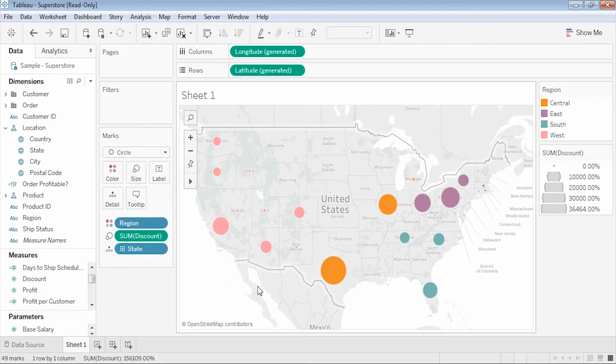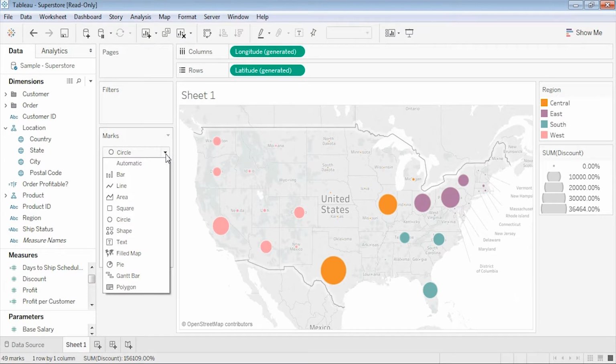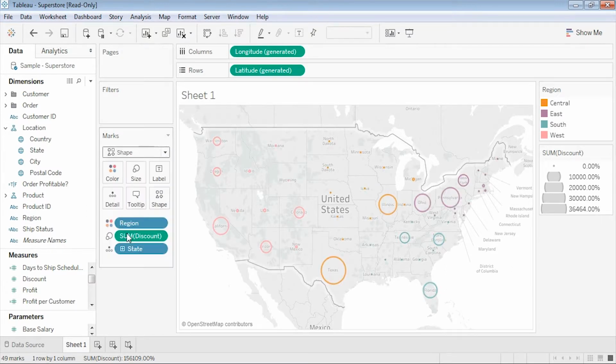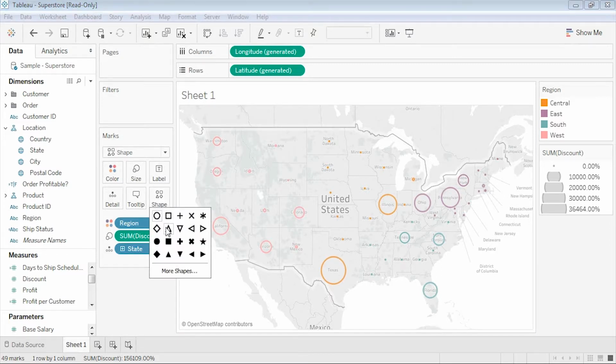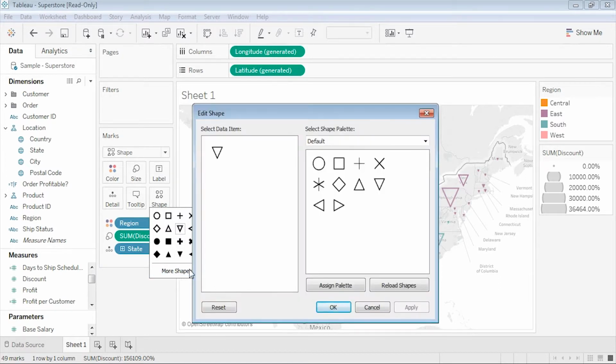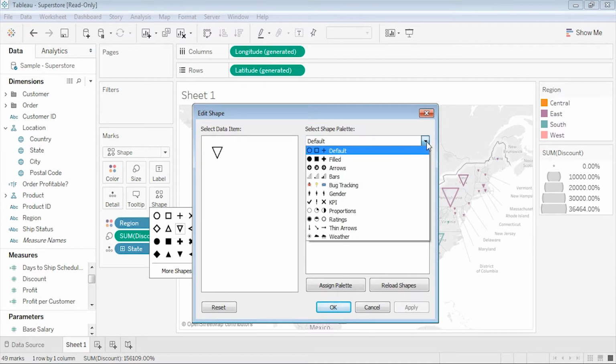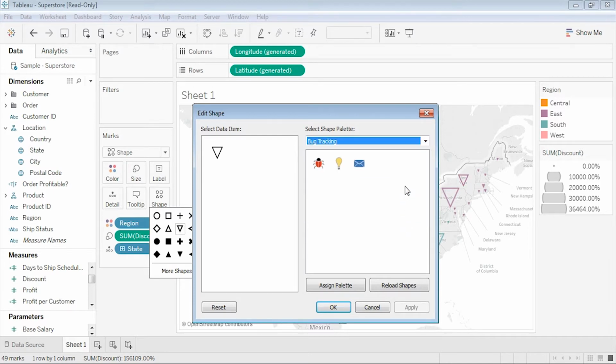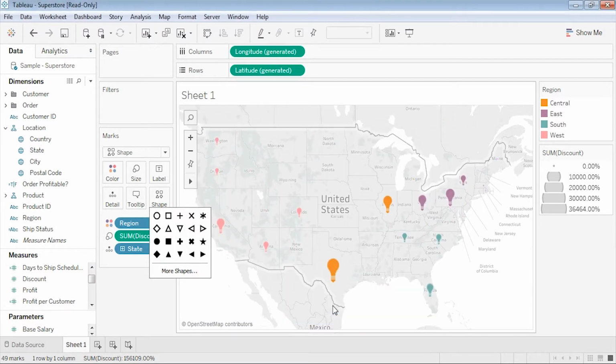Now, what if we didn't want to have circles on our map? We can click on the down arrow on our marks card, and instead of circles, let's choose shapes. Now, if we click on the shape on the marks card, we can choose a different shape. For additional shapes, let's click on the shape marks card, and then click on More Shapes. We can click on the down arrow on our Select Shapes palette and choose additional shapes. Let's choose Bug Tracking, and then click on the light bulb, and then click on OK. Now we have changed our shapes to better fit our data.